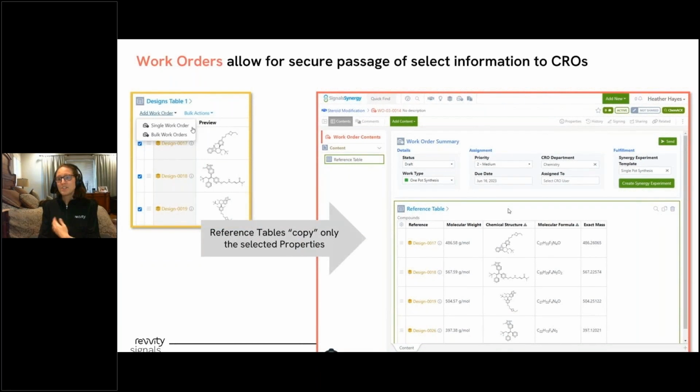One of the most important features of a work order is the ability to control what is passed at a very incremental and granular level. So when you need to share a material or a batch or a design, so anything that's material related, the sponsor can select which properties of that material related entity are shared with the CRO and which properties remain only sponsor facing. They don't have to share the entire entity.